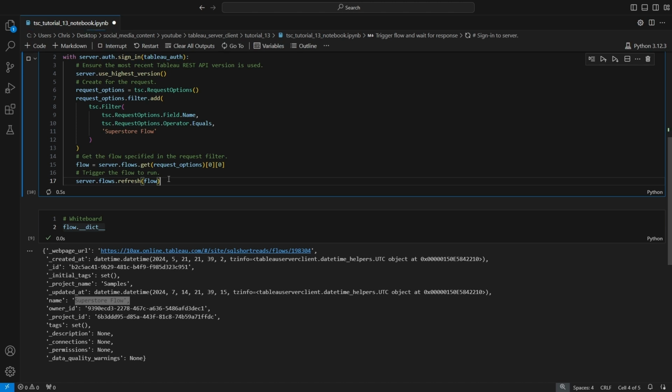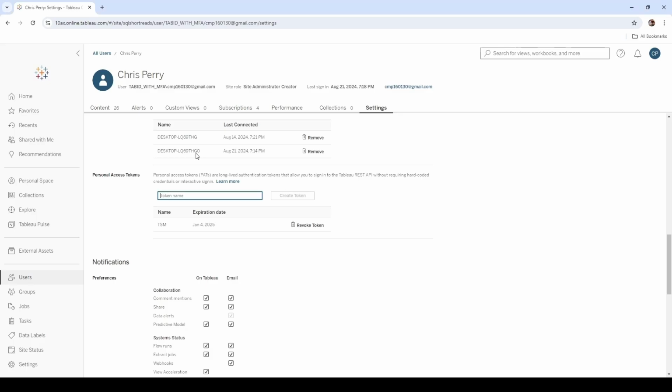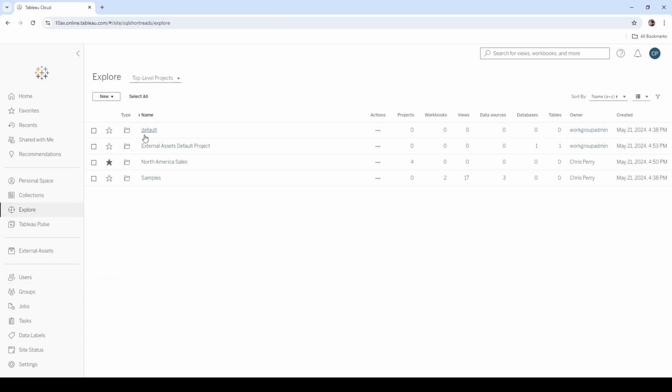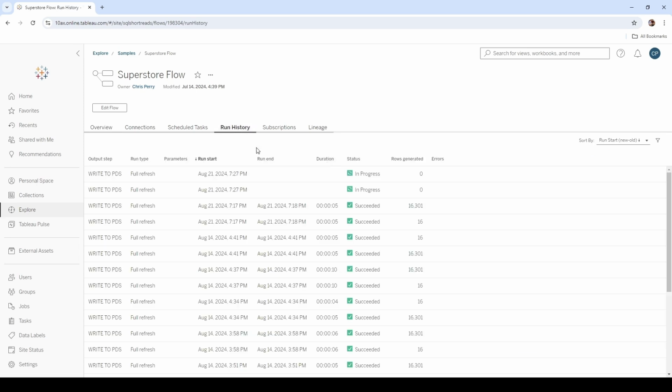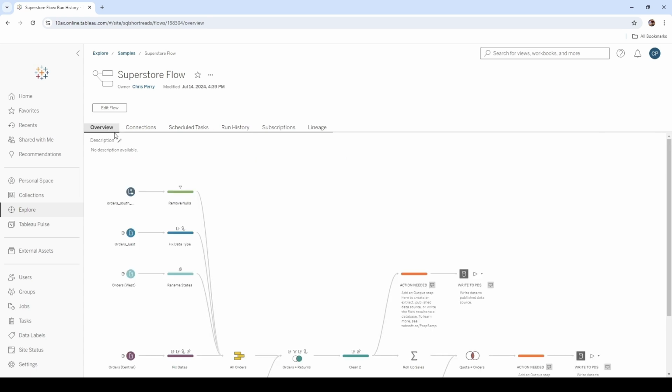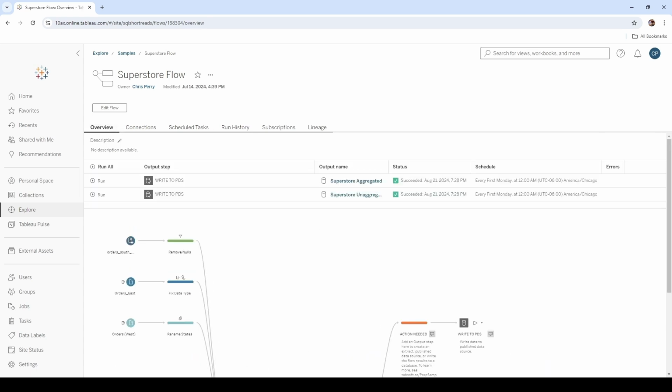Okay, so let's go ahead and run this. And then let's jump over to my site. We're going to go back to my Tableau server, and then go to that flow. Let's go to Explore, then Samples, then Superstore Flow. And you'll see that it's running now. The moment we executed that script, it started to run. So it triggered the flow programmatically, and it's running. We're going to see it succeeded in 4 or 5 seconds, and we're good. So we successfully triggered our flow programmatically using Python and Tableau Server Client.